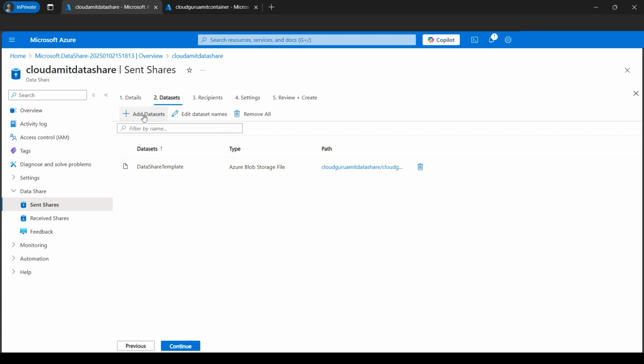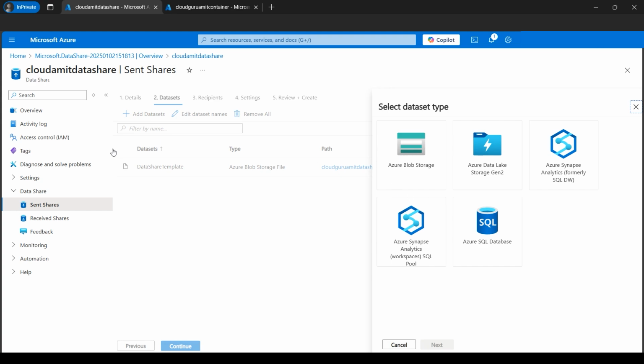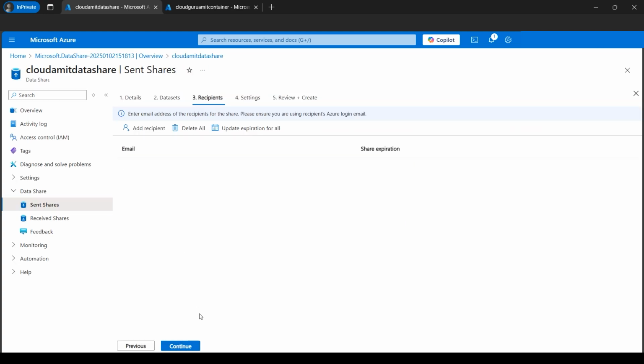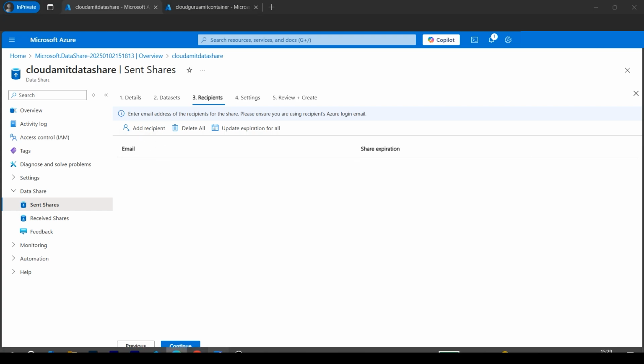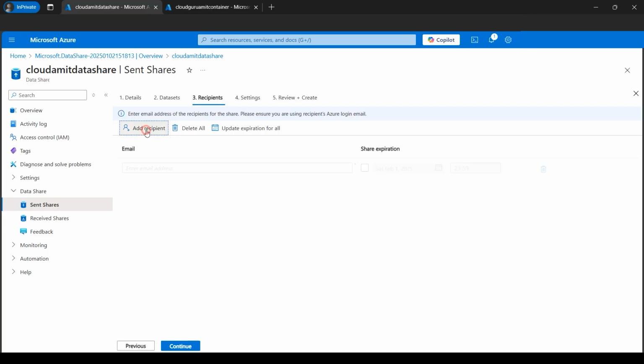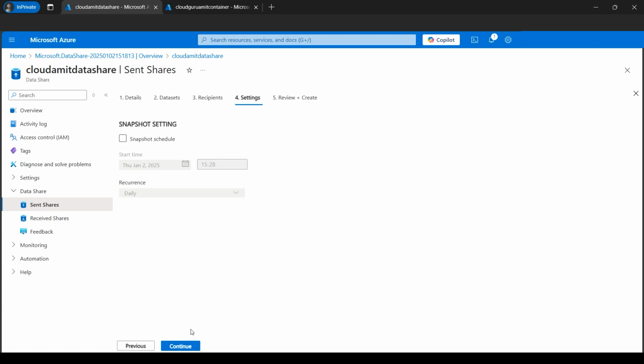I can add multiple data sets from different sources as well, not only limited to blob. You can mix and match as per your requirement. Once adding the data set, let's go to recipients. Here we need to add our recipient name or email, that is the email ID of the data scientist with whom we want to share our data, which resides in our storage account, in our container, in our blob. For our demo, let's click on add recipient, and here let's put one email ID. Once we are done with the recipient email ID, click on continue.